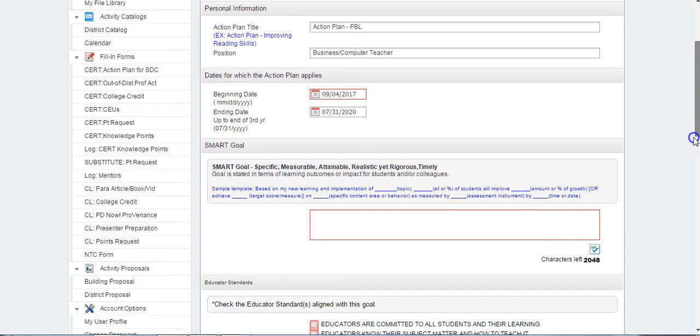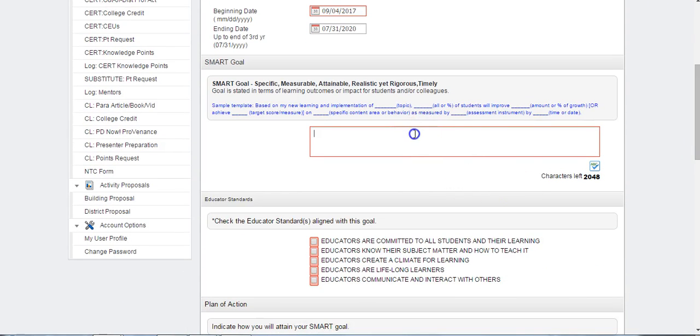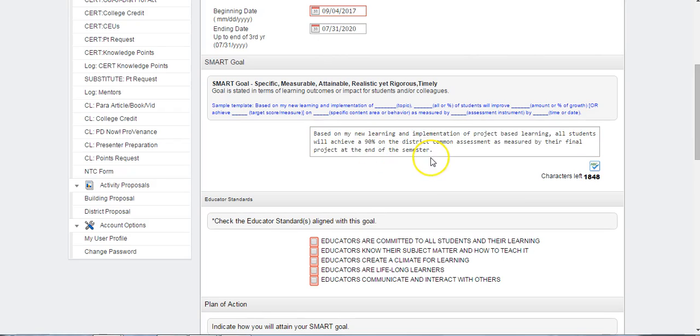Scroll down a little bit further, and here's where you actually write your action plan. You'll notice that they give you an example. This is exactly how it should be laid out. So based on my new learning and implementation of this, all or a percentage of my students will improve this amount as measured by what, and then give it an end date.